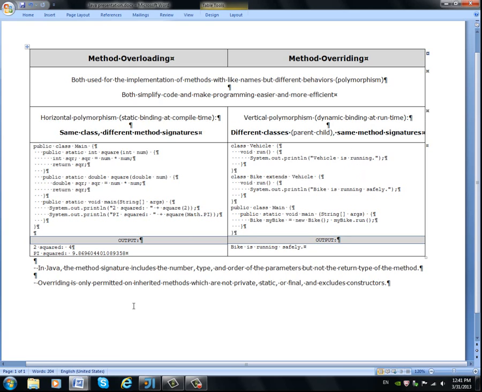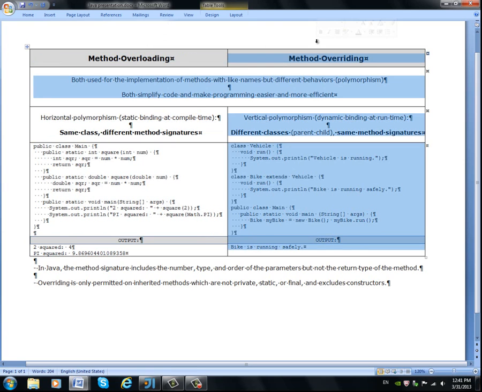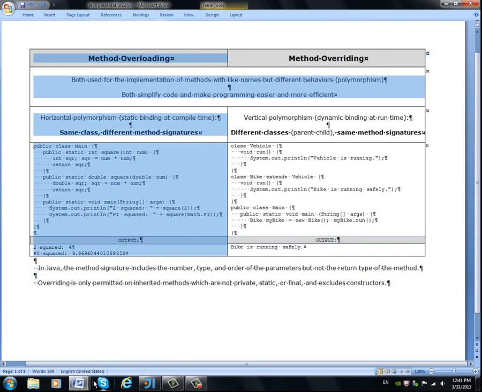Let's go ahead and take a few moments to do a couple of exercises and implement one example of method overloading and one example of method overriding, because muscle memory is important and it's the best way to learn a new concept. So let's go ahead and start with method overloading.